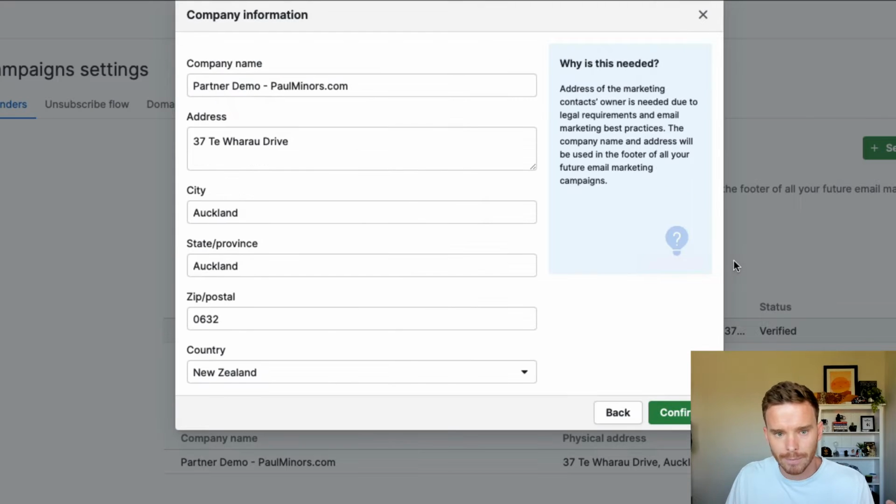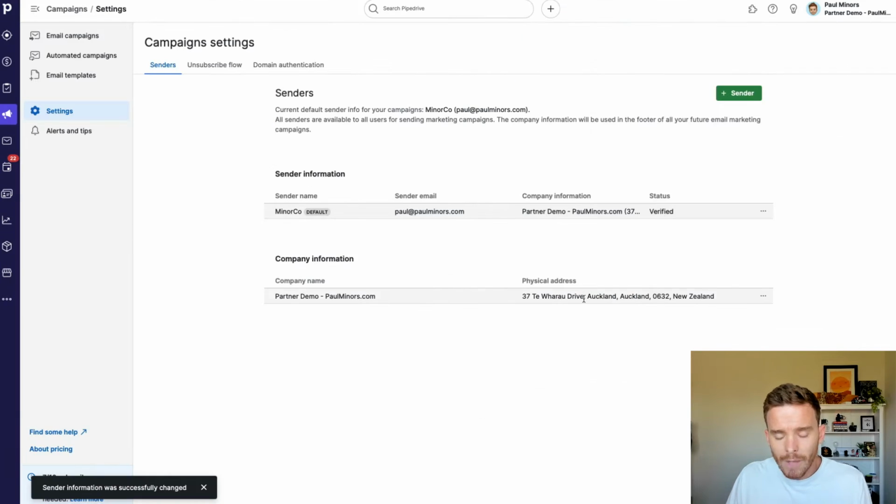As part of complying with privacy permissions, I also do need to provide the address of my organization, and that's going to go into the footer of my emails.